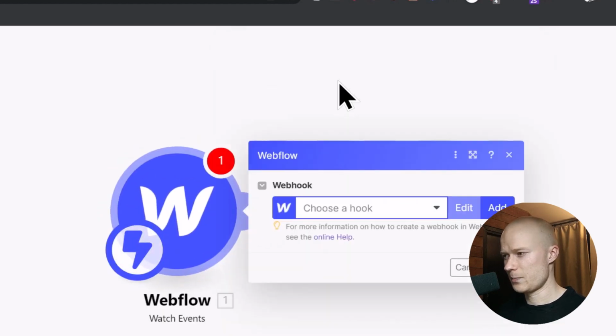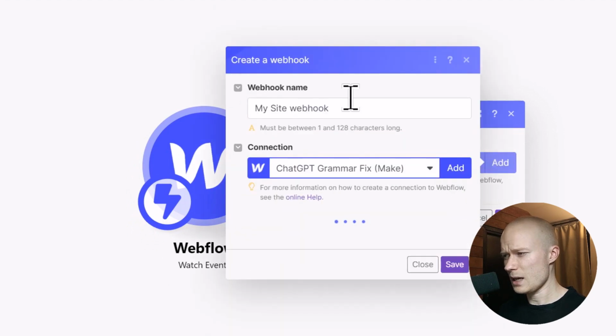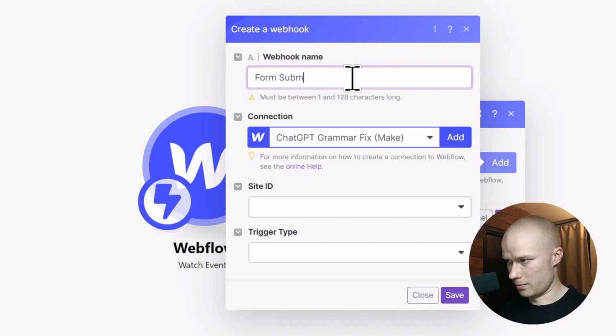So I select this. Then you have to create a new webhook. So you click on Add right here, give it a name. By the way, a webhook is basically just a different way of saying that we are listening to an event. And whenever that event occurs, in our case, the form submission, we want to do something. So a webhook is basically just some type of trigger. And I call it form submission events.